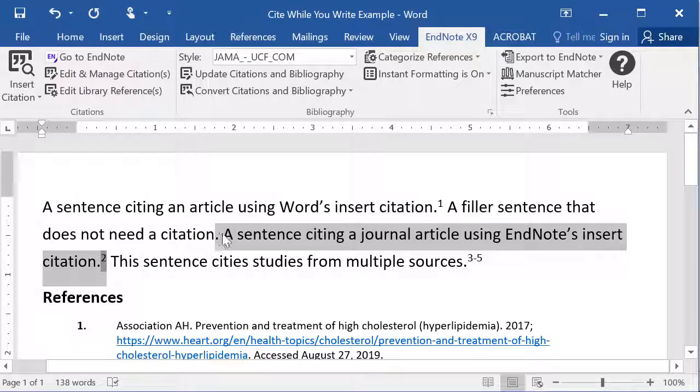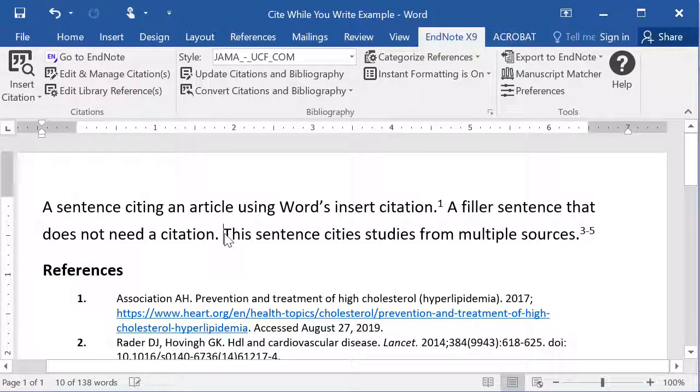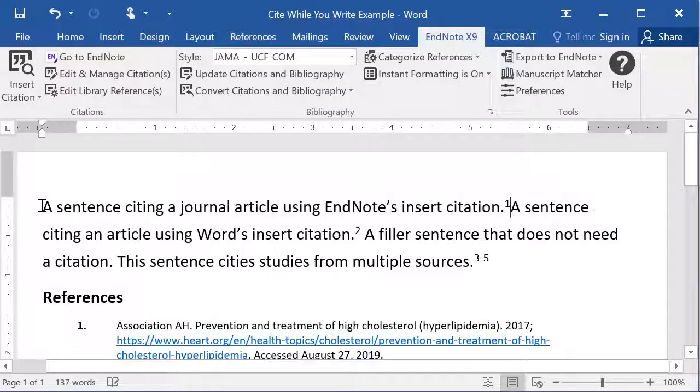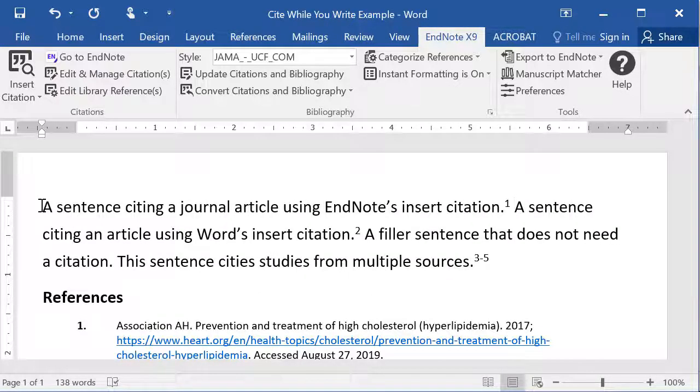If you need to edit the document, highlight the entire sentence including the reference and cut and paste it to a new location. Word will automatically update the citation numbers and the references. When you're done with your document, it is important to review your references to ensure they are correct.